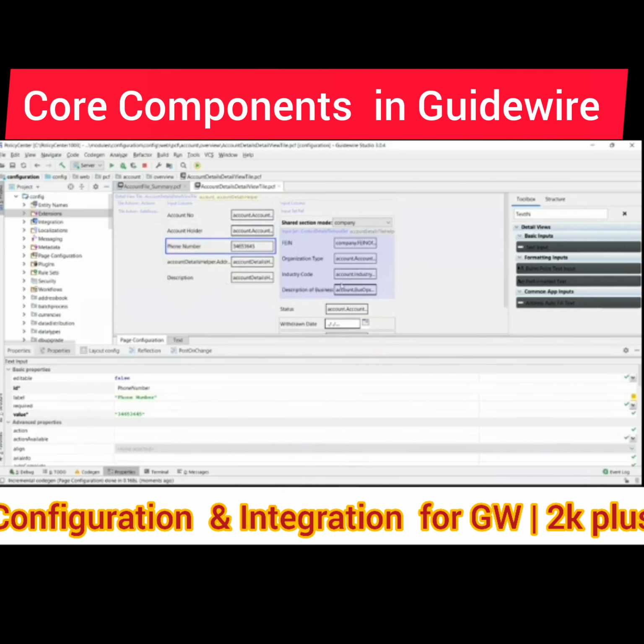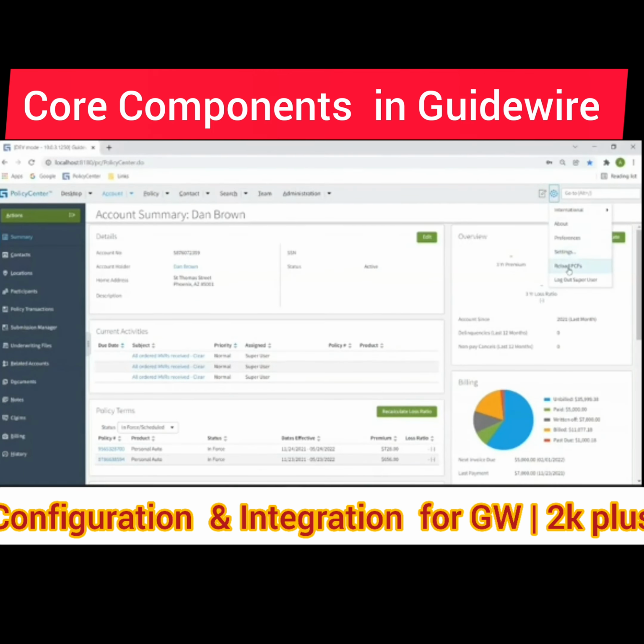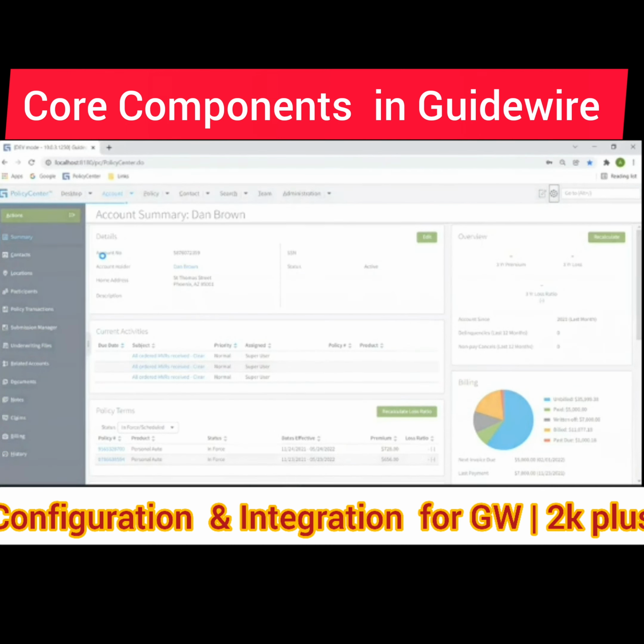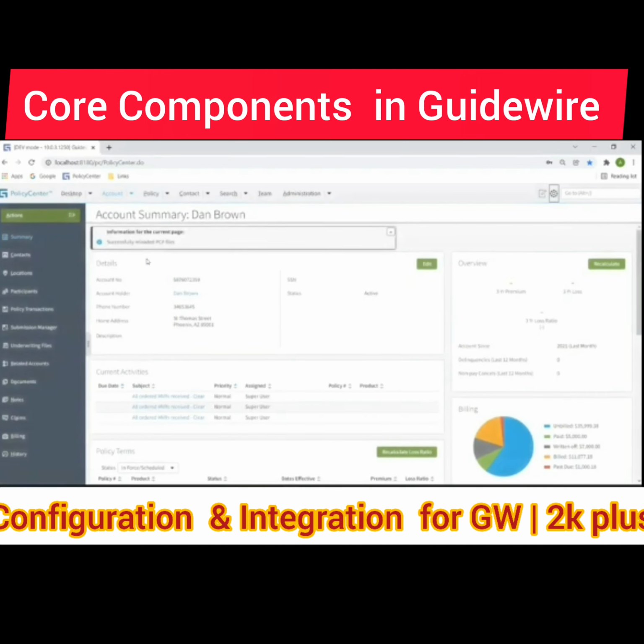Then if I simply come to the UI, this is where we'll reload the PCF. I'll reload the PCF and you'll be able to see the new element that has been added here. Using the tool, it's quite a simplified form. Even freshers or people from a non-IT background, like civil or mechanical, who are moving to Guidewire will find it easier to understand because it's tool-based, more of a drag and drop kind of thing. As you can see, the phone number was just added, right? So that's the idea in configuration.